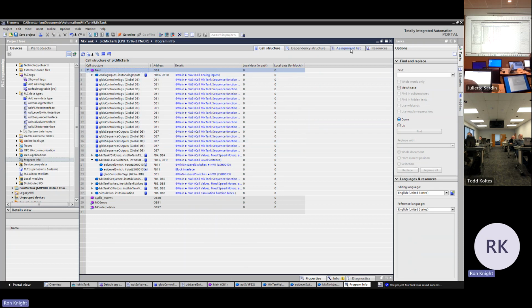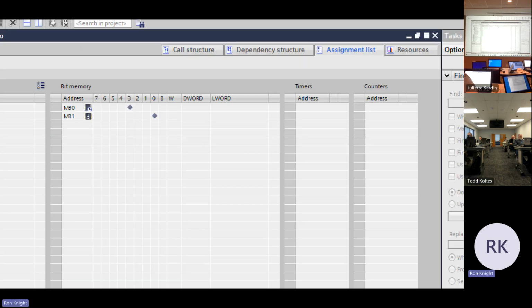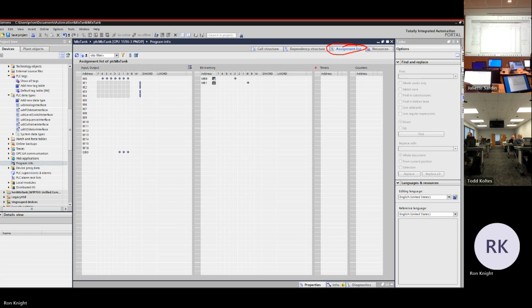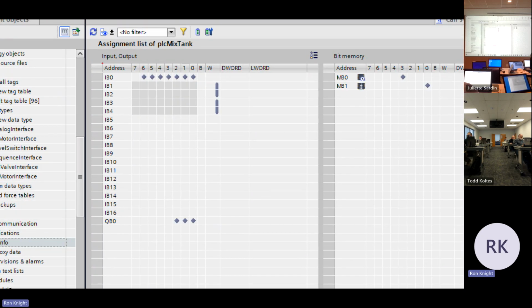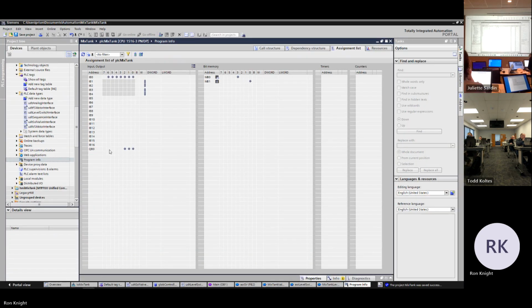You can also look at the assignment list tab, and this will show you what IO has been assigned, so your I's and your Q's, to see what all is being used. Save your project. Don't want to lose anything.